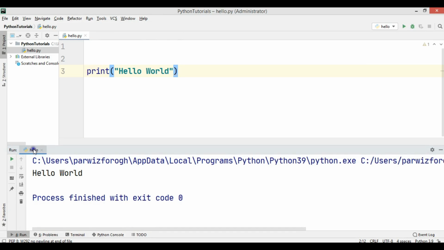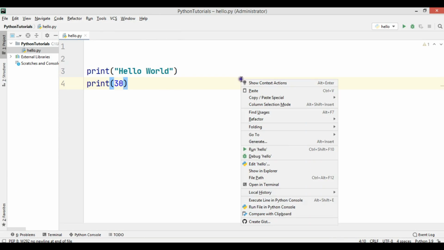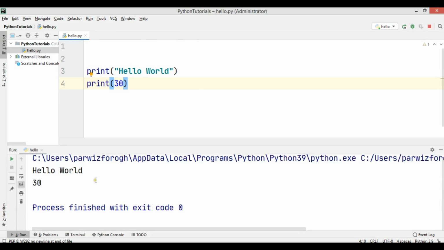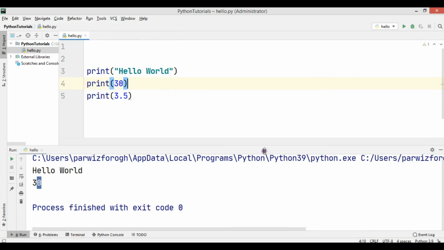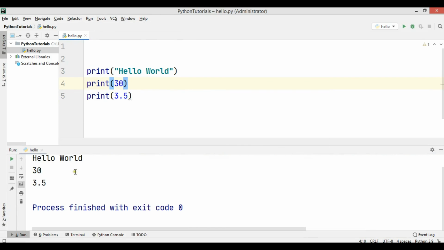Now you can also print numbers. For example, I want to print 30, and if you run this you can see that we have 30 in here, and I can print floating point 3.5. So you can see that we are receiving 3.5 in here.